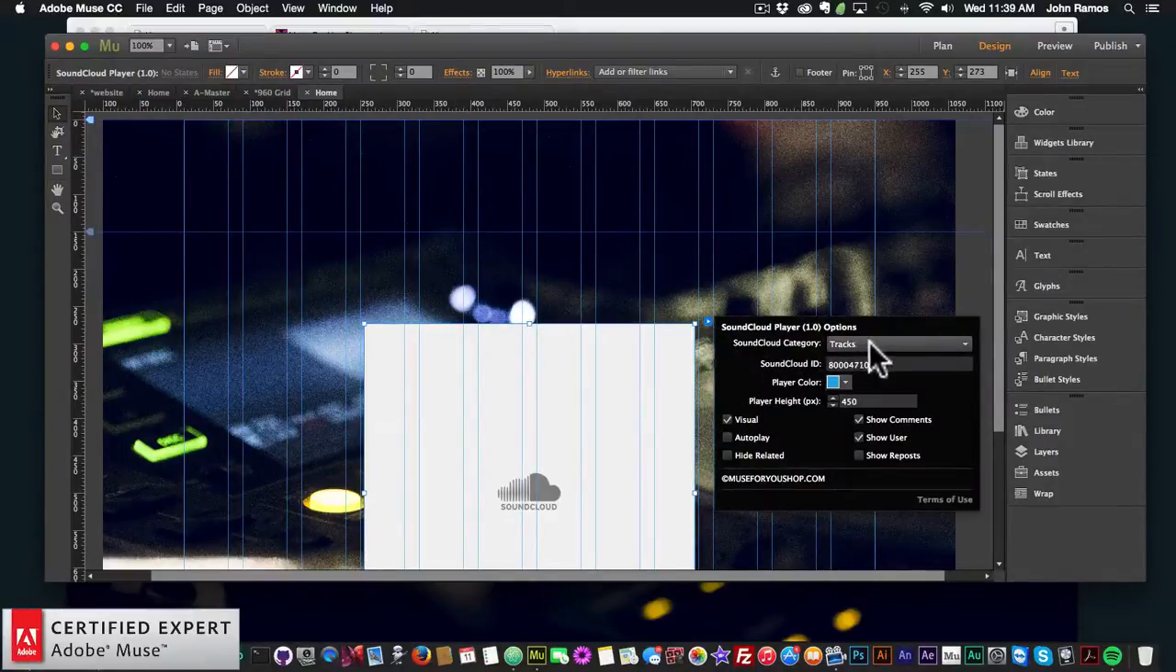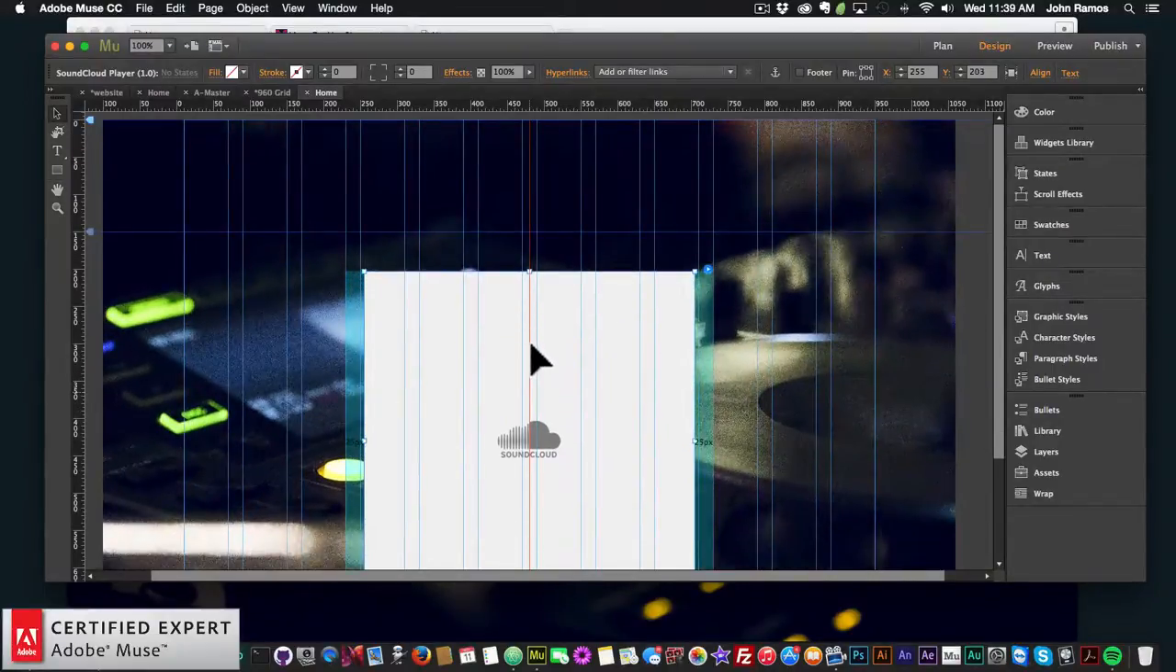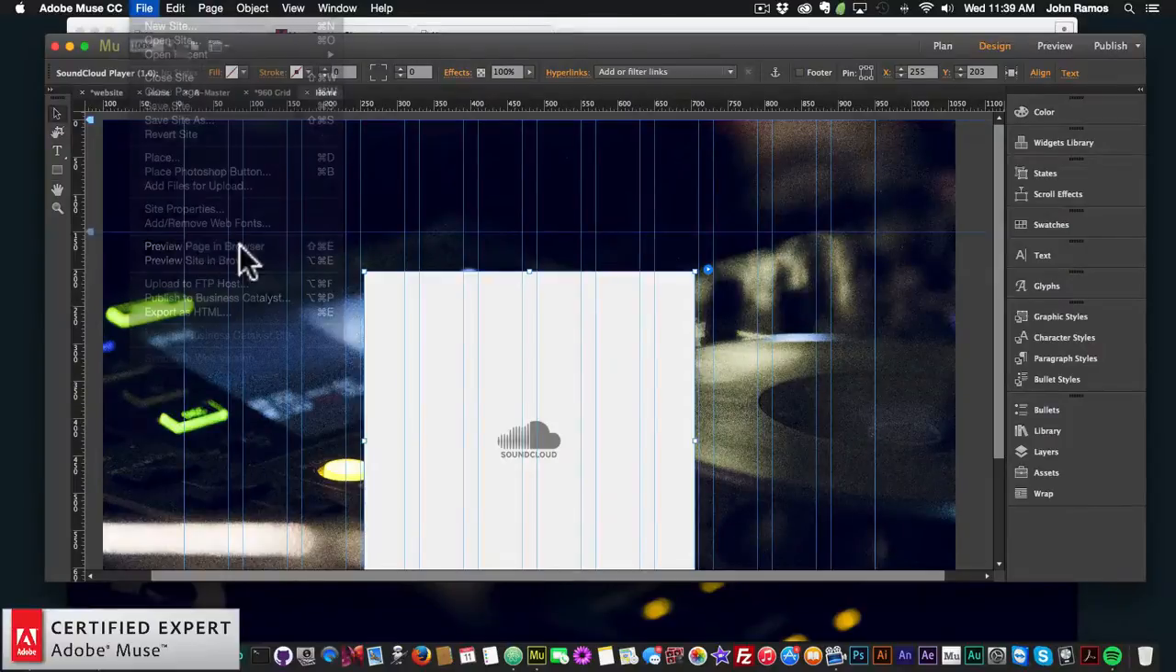Very good. So initially, these are the options for the widget. You can pick your SoundCloud category. You can do tracks, artist, or playlist, and you can select the player color, and then you can select your player height here. And you can do visual, which shows the entire artwork or cover art for the tracks, or you can do just the smaller version of the SoundCloud player. You can show comments, show user, show repost, you can hide related, and you can autoplay so that as soon as somebody opens the page, the track will play. So I've just put the track here, and now let's preview in the browser to see what this looks like.